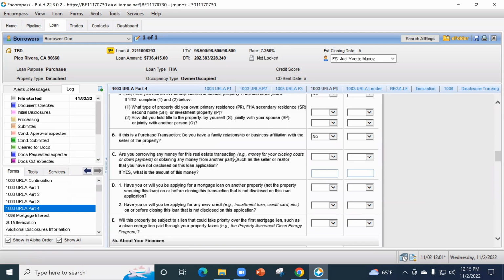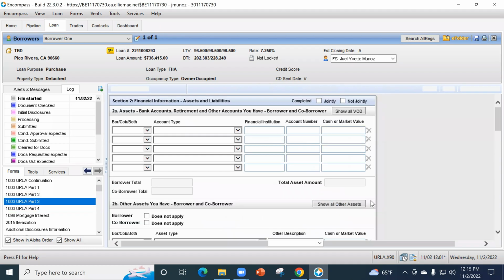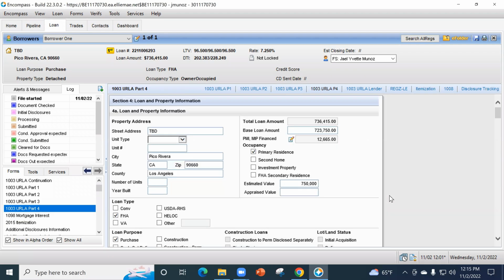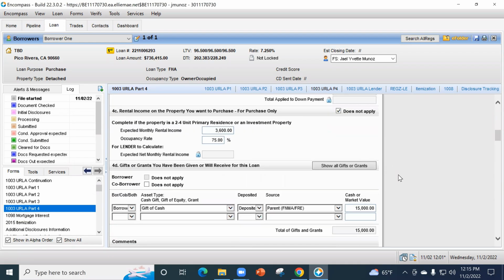So that is that. Are you borrowing the money? Most of the time it's no. Will you be applying for another mortgage? Even if it's Cal HFA, you don't need to put yes, because again, you're already sourcing that information on your liabilities up here, on this HELOC here, because remember, there's no monthly payment on those.